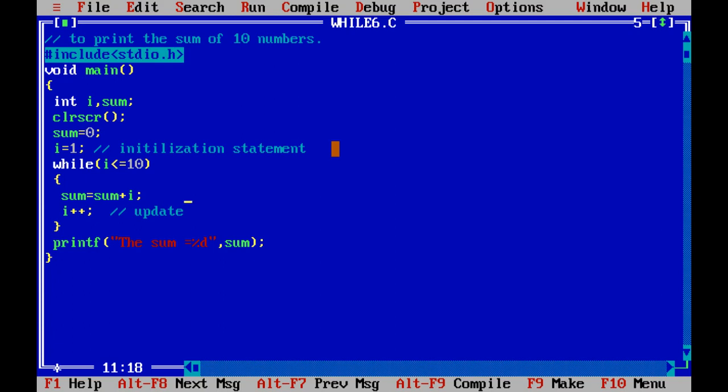Then again i plus plus, and the i value becomes 3. 3 less than or equal to 10, yes, the condition is true. The sum value is 3 and the i value is 3, so 3 plus 3 is equal to 6. Then the i value becomes 4. Like that this will be executed until the condition i less than or equal to 10 fails.